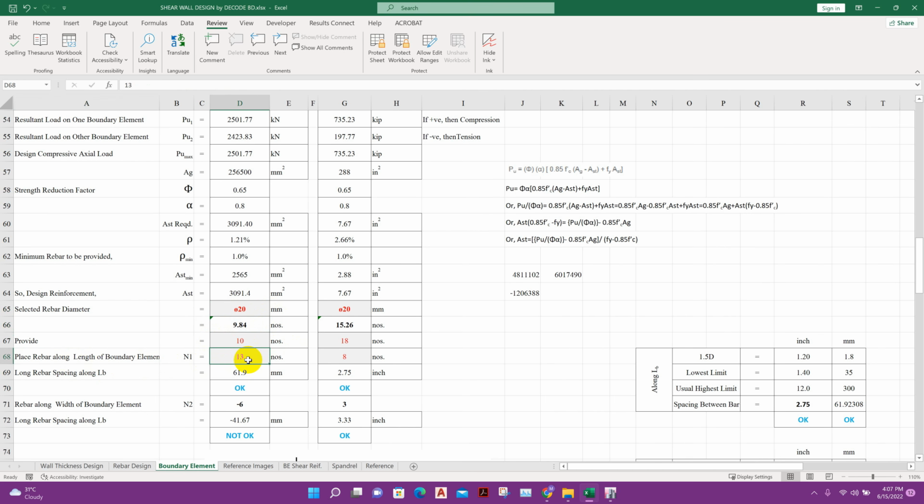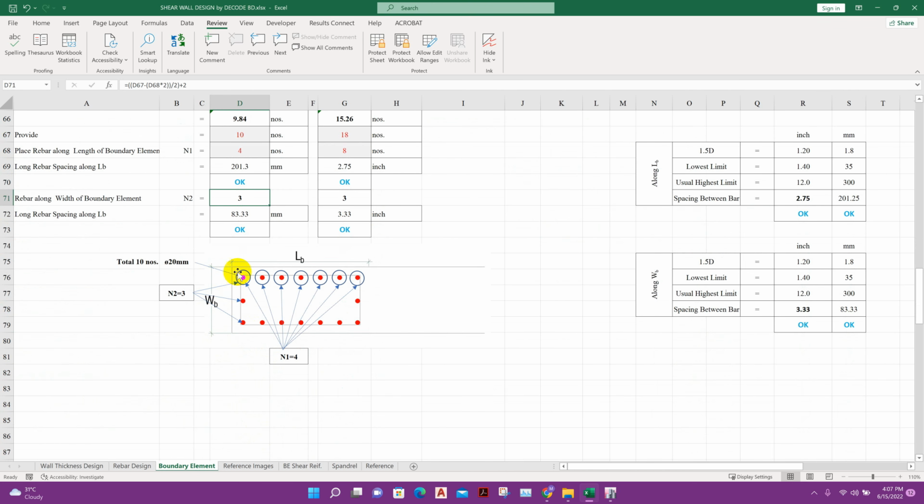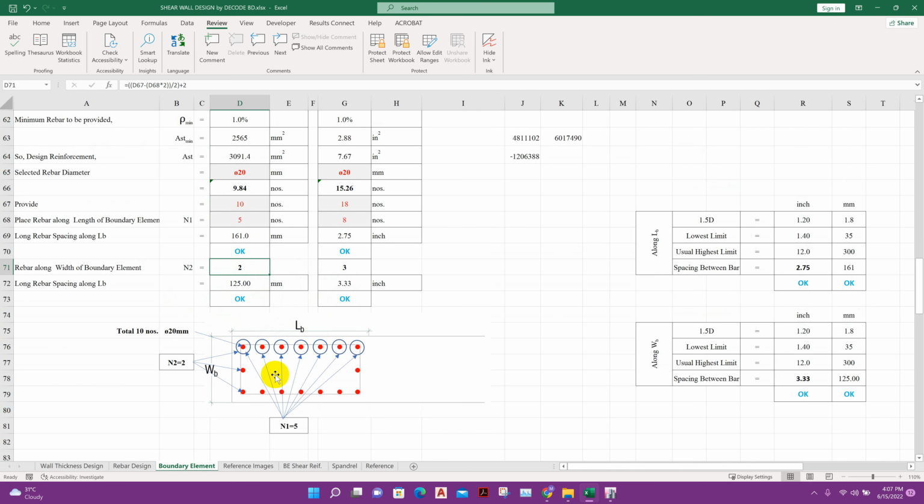Along the length of boundary element, if we provide 4 number of bars, then along the width of boundary element, the number of bars will be 3. The width of boundary element is 300 millimeter and the length is 855 millimeter. So in this direction we can provide 4 number of bars, or if we provide 5 number of bars, then on this side we will provide 2 number of bars. Okay. So boundary element main reinforcement design is finished.